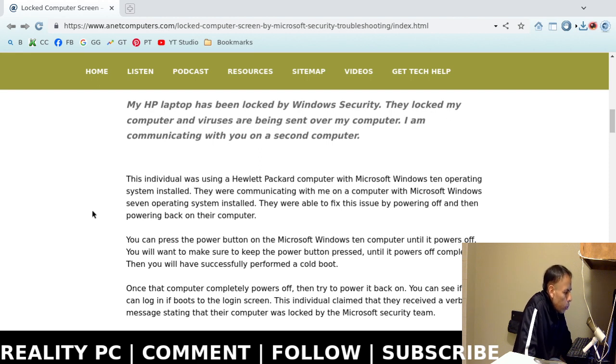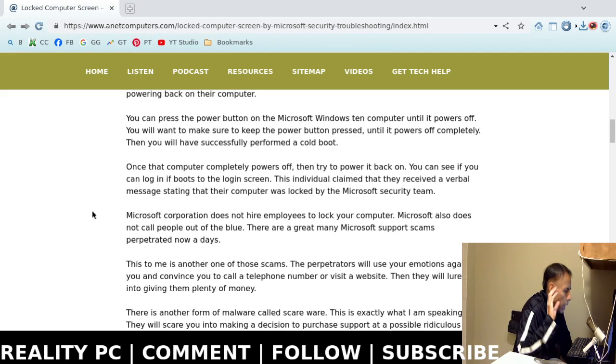They performed a cold boot. They just powered off their computer and then powered it back on. By definition, a cold boot is this. What you do is you press the power button on your computer until it powers off completely. Make sure that you keep the power button pressed until it powers off completely. That's a cold boot. And then you just power it back on. Press the power button. It should power back on, and it should boot Microsoft Windows operating system.